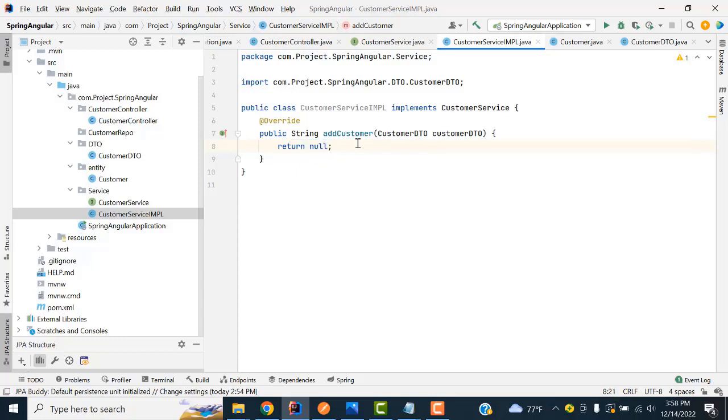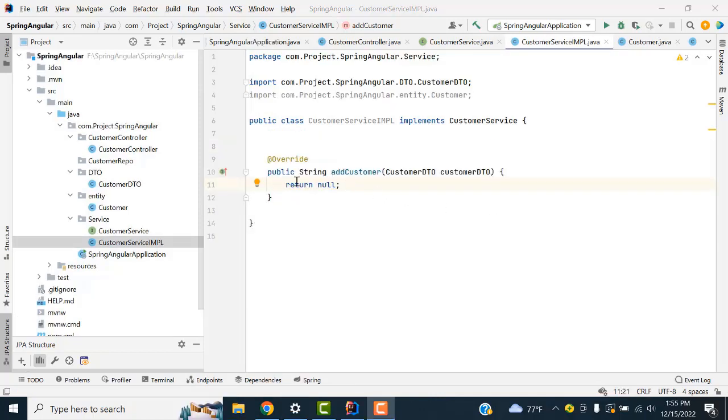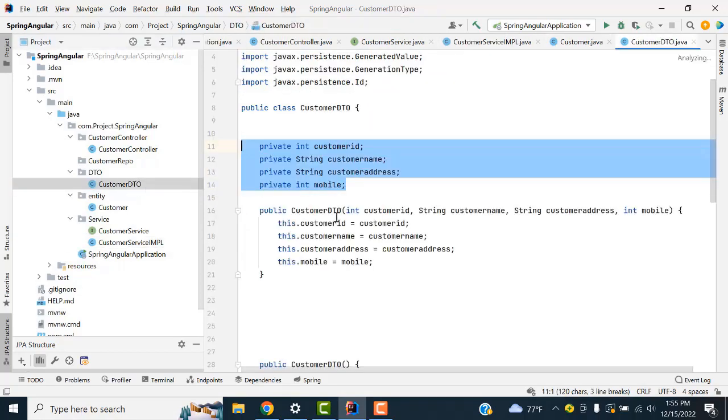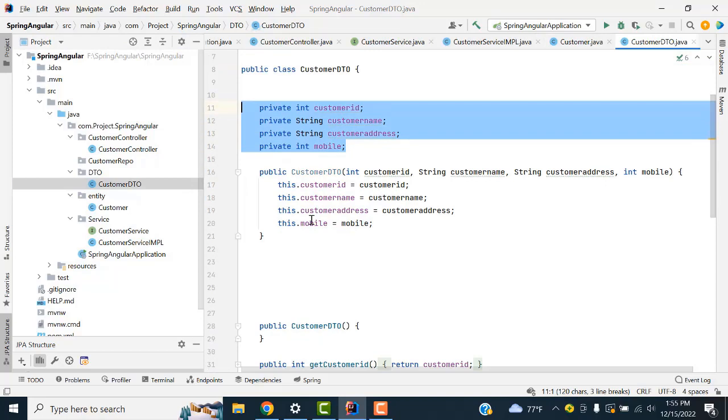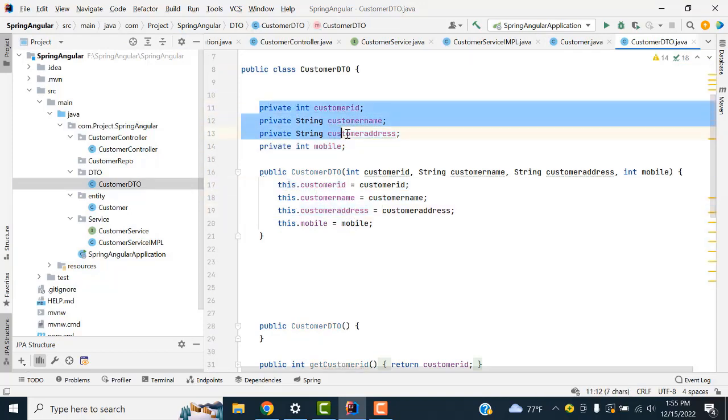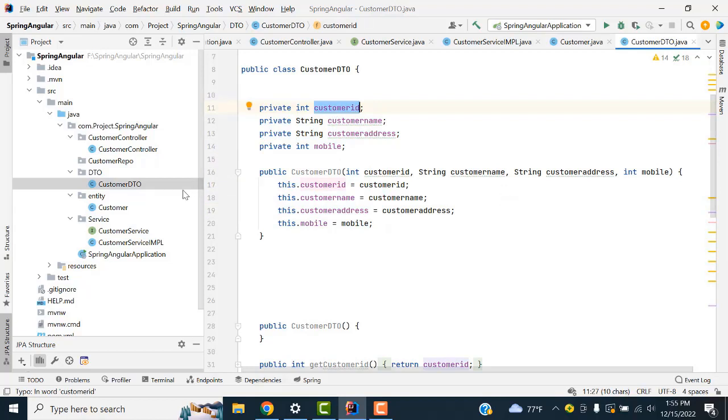So first, what I'm going to do here is add the records. You can see here in our DTO we have four variables. The ID should be auto increment. So instead of using just the one DTO, I'm going to create two different DTOs. It's very simple. One is for customer save purposes, and another one for customer update purposes.